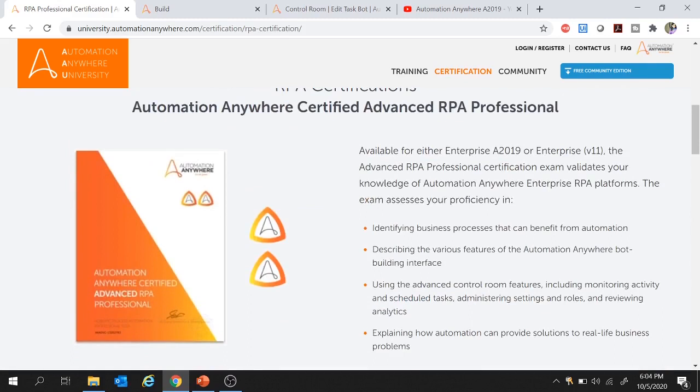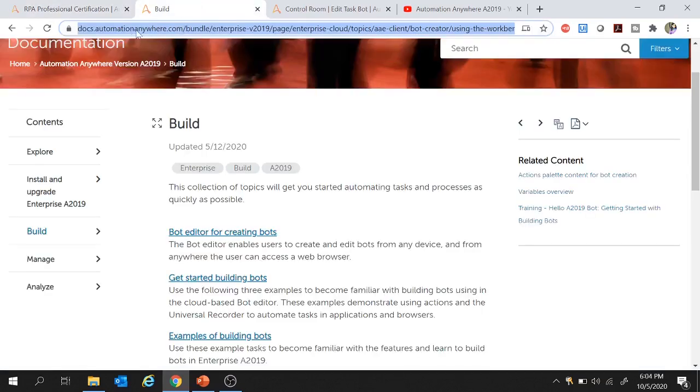Now we will look into how to prepare for this advanced certification. So if I move to the documentation of Automation Anywhere, this is the documentation portal of Automation Anywhere. Here if you notice, the content has been divided into 5 sections: explore, install and upgrade, build, manage and analyze. So in the advanced certification, you will get questions from all these topics. So we must have the knowledge around all these sections if we are appearing for the Automation Anywhere advanced certification.